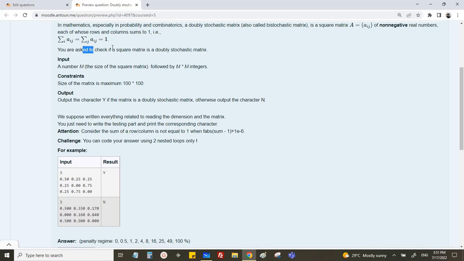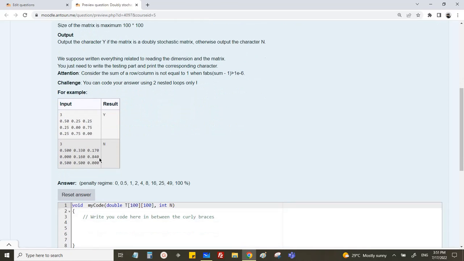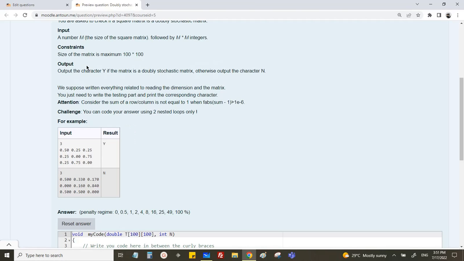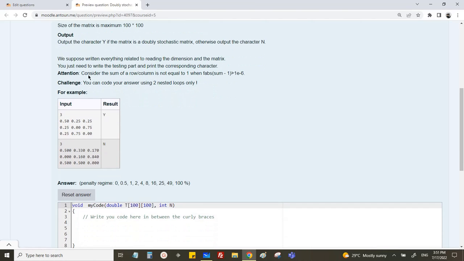So they are telling us to write a function to check whether a matrix is a doubly stochastic matrix. So we have a matrix, it's already read, it's already given. I just need to check if a matrix is a doubly stochastic matrix. They are telling us that everything is written, so we just need to write the testing part.